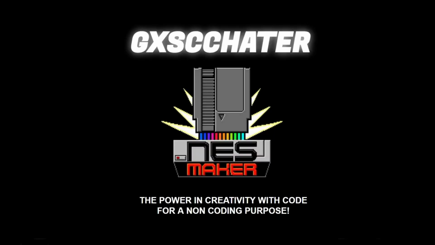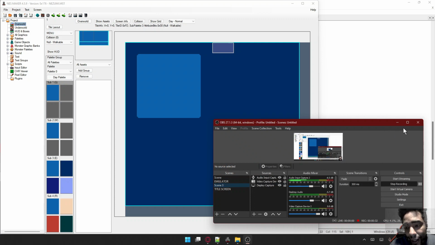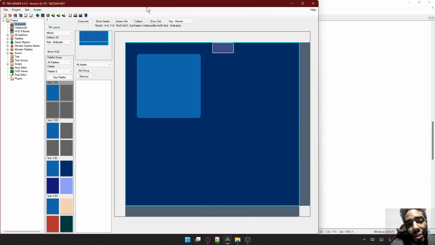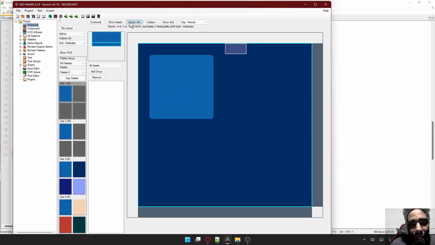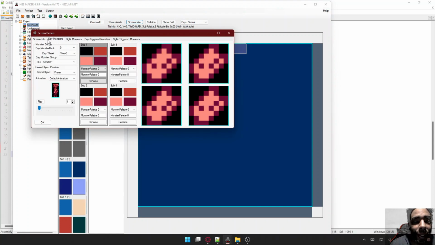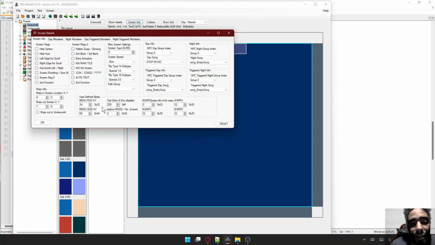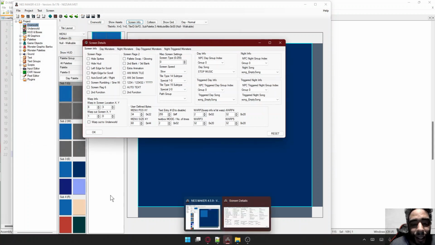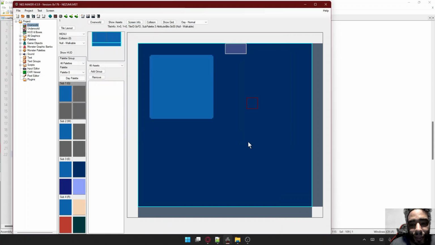As you can see here, it says the power and creativity with code for a non-coding purpose. And the whole point of this menu plugin is to make sure that we can control the menu from Nesmaker alone. You only touch the code once, and then everything's controlled from here. So I have my file open.